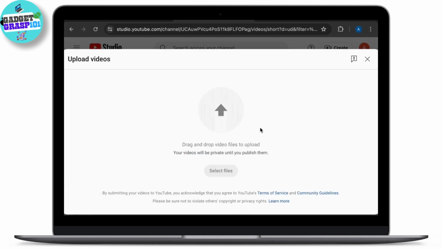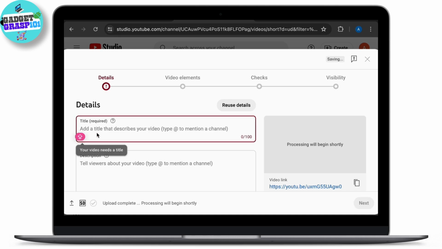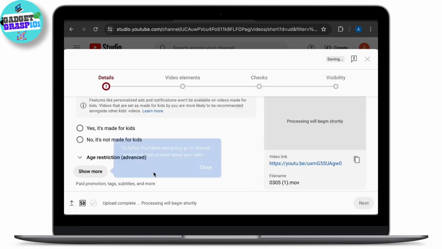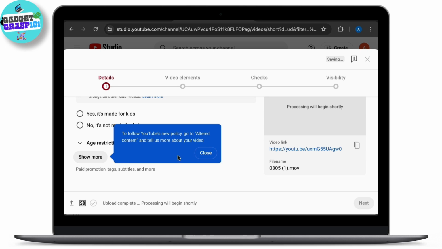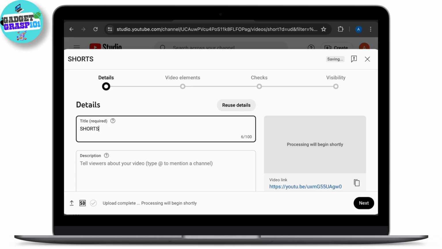Once you find the video, simply tap on Done. And after that, you'll have to enter the Shorts title. You can also enter the description, and you can use tags and all. Once everything is completed here, in the details, then simply tap on the Next option available there.